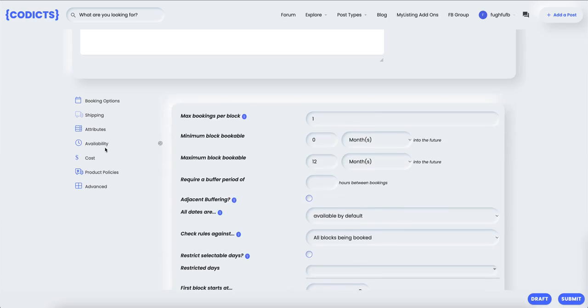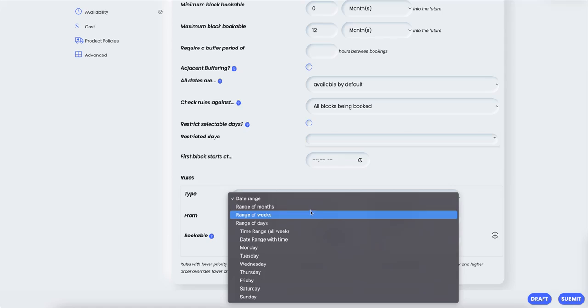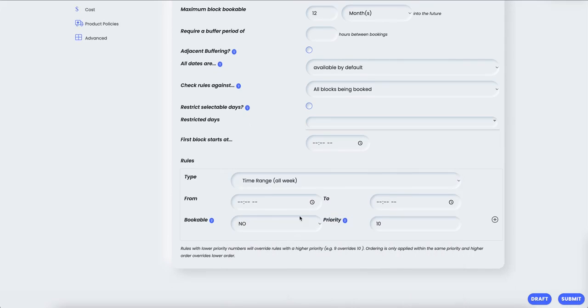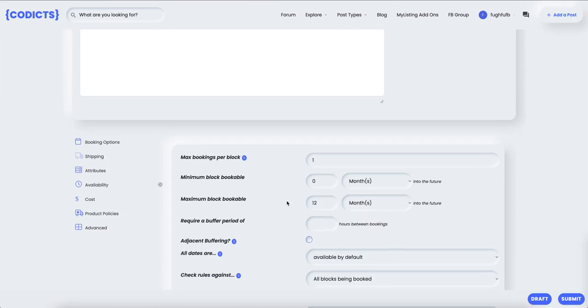Say time range all week. I'm a restaurant. We open at 9 a.m. and I close at 11 p.m. And yes, they are all bookable.